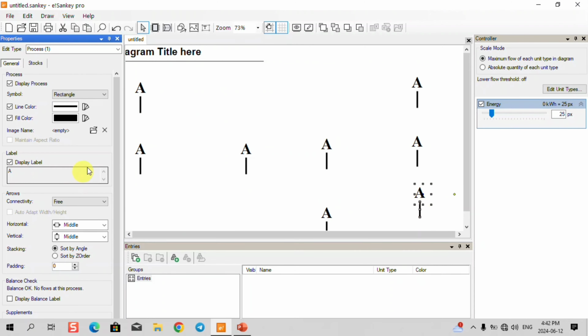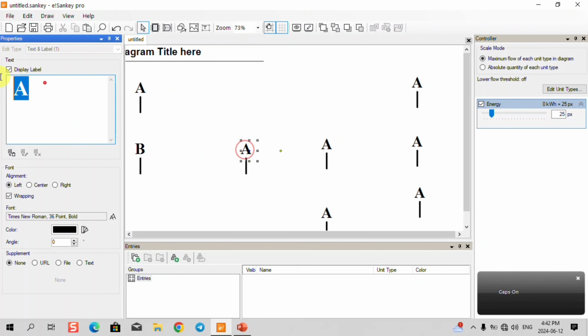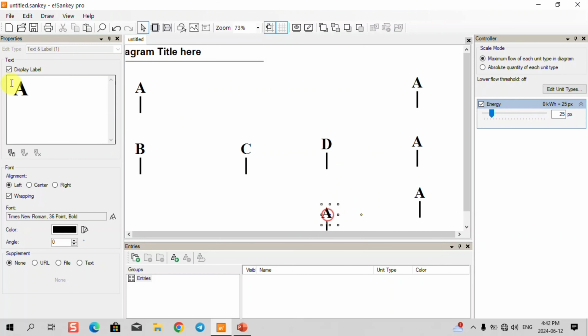Now we should change their names: B, C, D. We can use these options to draw our arrow. We must pay attention to their direction.